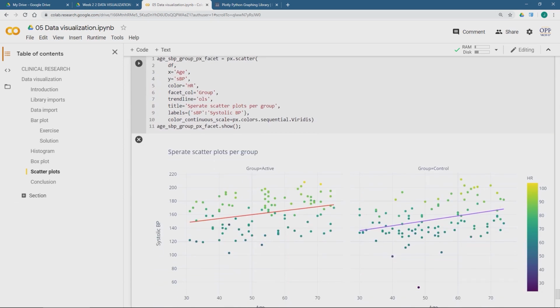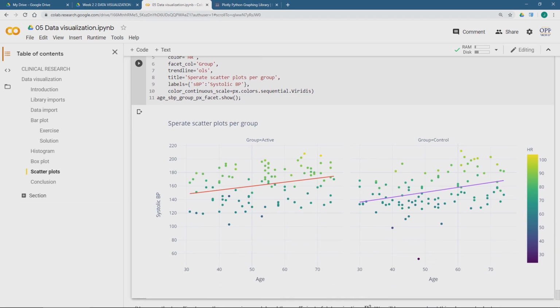The facet_column done by the group statistical variable there. There were 2 groups, an active group and a control group. So if there were more, we would have had more facet columns. And we see them individually, and we see the age and systolic blood pressure, age and systolic blood pressure. They're both sharing the same y-axis, but they've got the individual axis. And look at the colors. The more yellow it gets here, the higher the heart rate. And we can see that from the color.